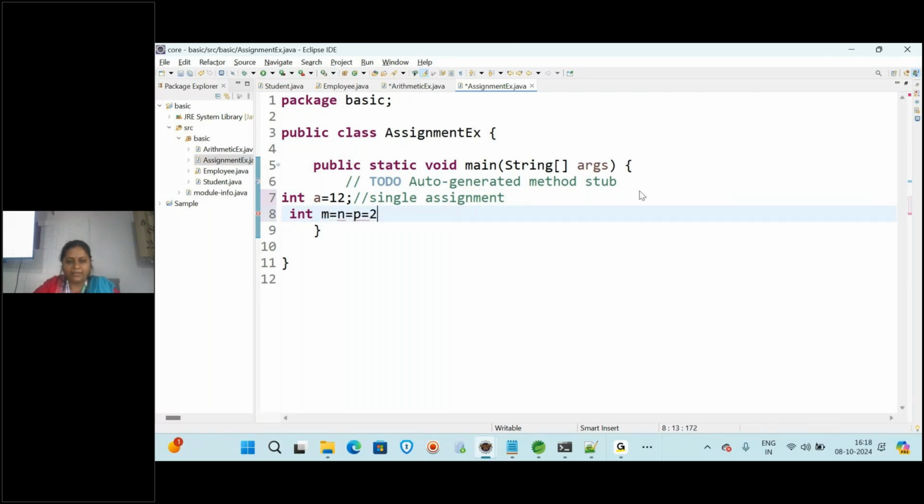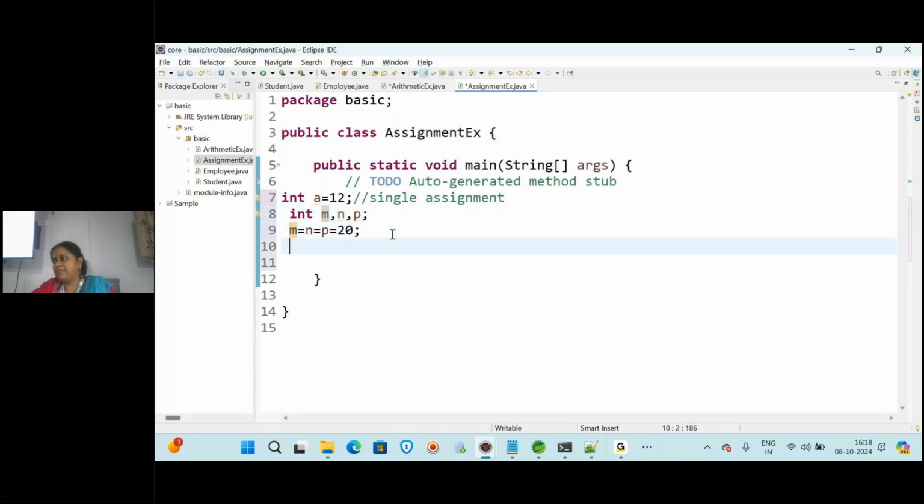And now I'm going to write int m = n = p = 20. This is what kind of assignment? Multiple. So first let us declare the variables m, n, p, and then you can assign the values: m is equal to n is equal to p is equal to what? 20. Now this is multiple assignment.